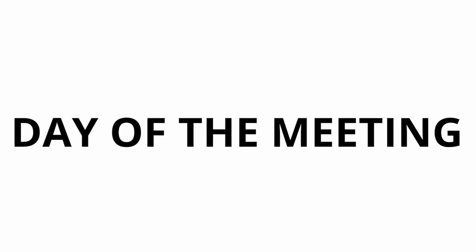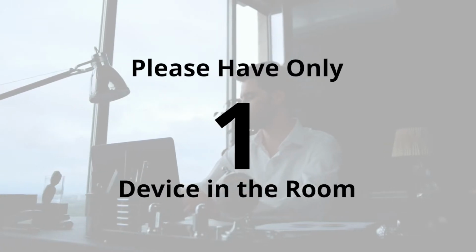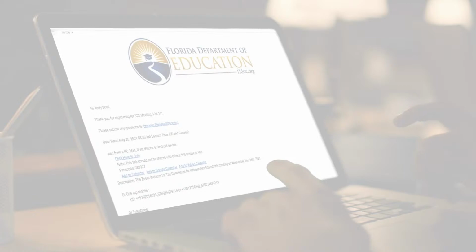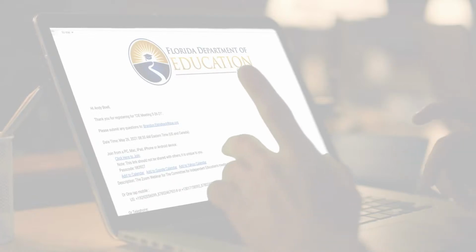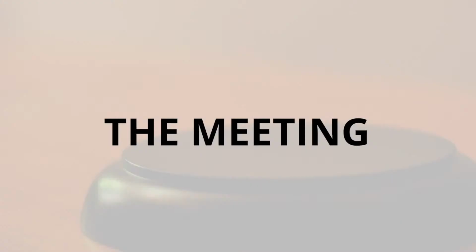On the day of the meeting, we advise you to have only one device in the room. Multiple devices in the same room can lead to audio problems that make it difficult for the commissioners to hear you and for you to hear them. If you have multiple people from your team on the call, they should all be in separate locations.